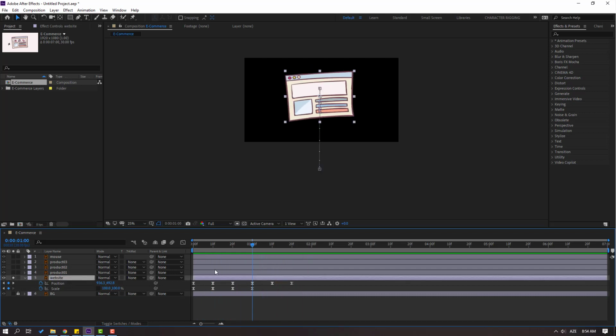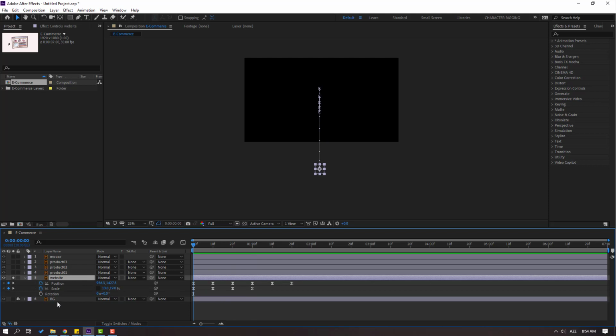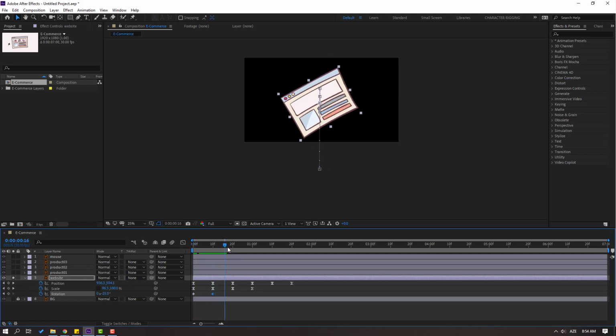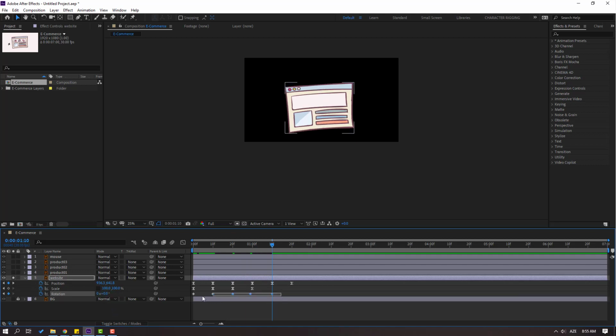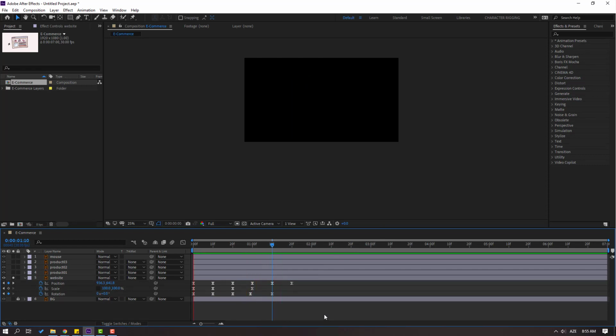And select this website, hold Shift and press R, go to here and make a rotation keyframe, change to 25 or change to 90 and go to here, change to -25 and go to here, change to 10 and go to here, change to -5 and here change to 0. Select rotation keyframes, make easies. Let's see. Okay, not bad.